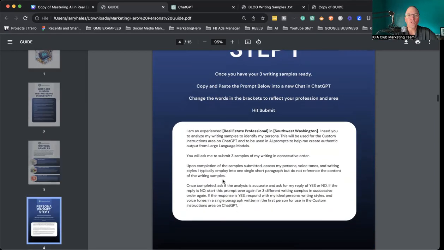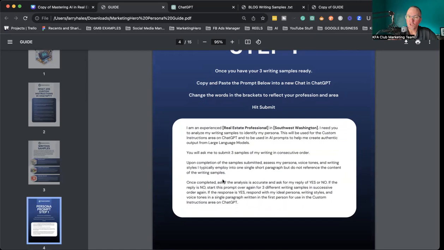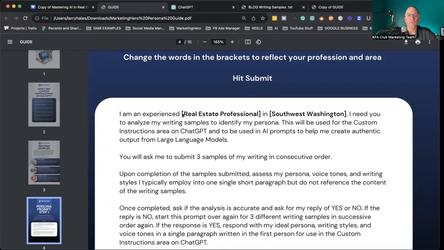Now, what I've done is I've crafted a prompt specifically for ChatGPT in order to help you out with this. And you'll notice there's some brackets in here. The brackets are meant for you to actually input and change what you need based off of who you are and where you're located. But the prompt sounds like this. You're an experienced real estate professional in a certain area. We need to analyze my writing samples to build a persona. You will ask me to submit 3 samples of my writing in consecutive order, and upon completion, assess my persona, voice tones, and writing styles I typically employ into a short paragraph, but do not reference the content of the writing samples. That was pretty important to put in the prompt.